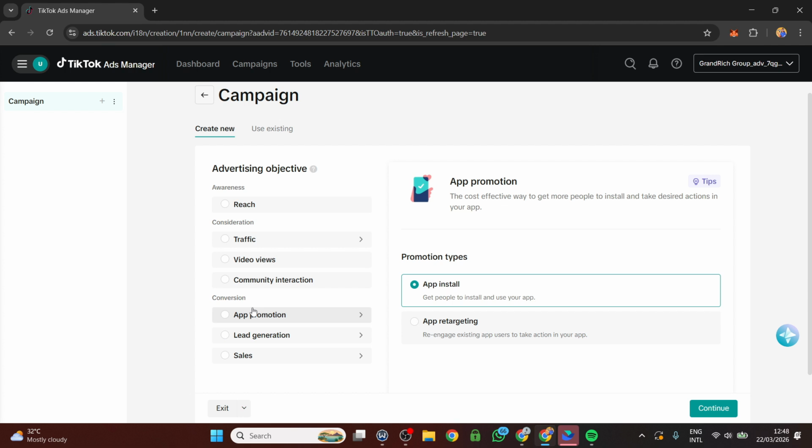So the first one is app promotion. For this app promotion, you can get as many people to install your app or even to make a purchase from your app as well. These things are actually possible, right? So you can see the cost effective way to get more people to install and take desired actions in your app. So people can actually install your app through this app promotion.